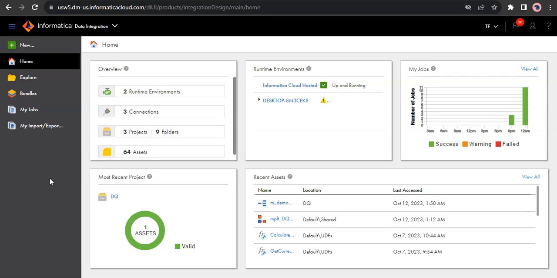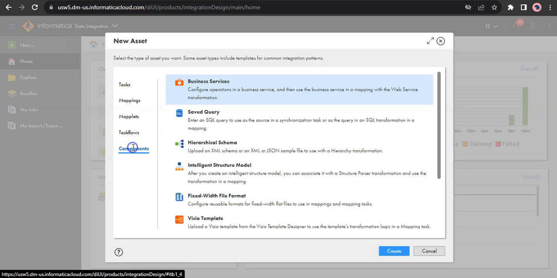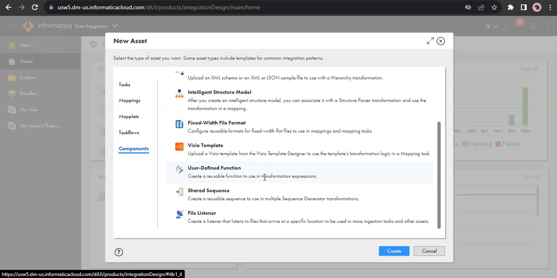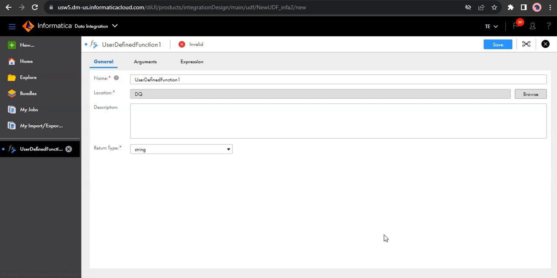So I'm in my data integration homepage. Click on new, go to components, and you'll find a user-defined function. Select it and click create. So in the first general tab, it will ask you to give a name to it. So let's discuss the use case scenario which we wanted to do. Along with ltrim rtrim, I also wanted to convert my input field to uppercase.